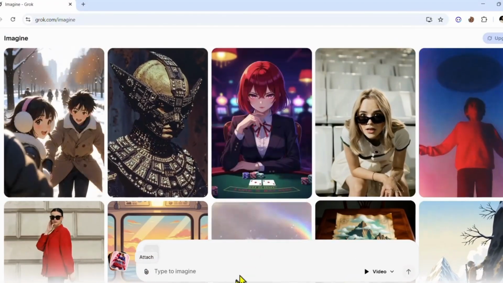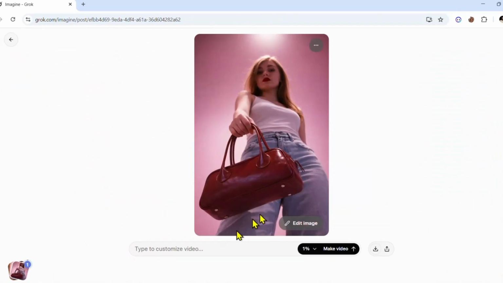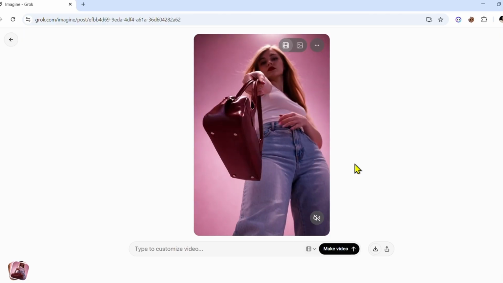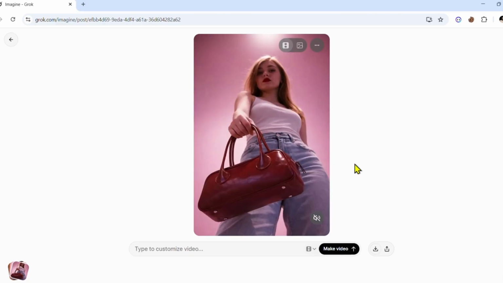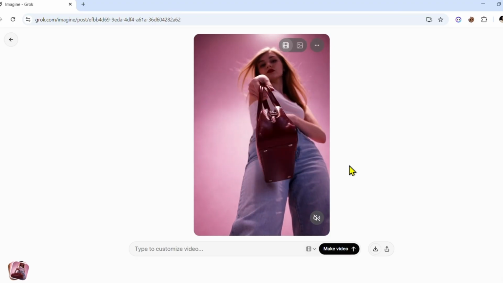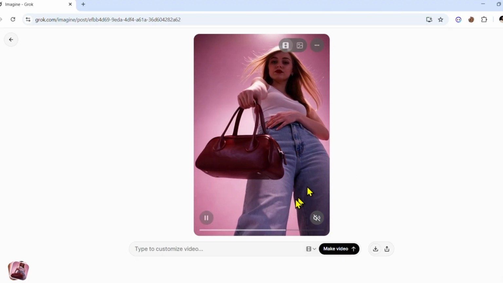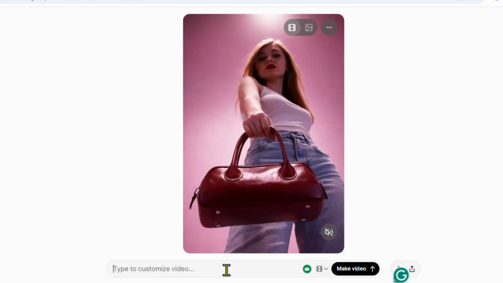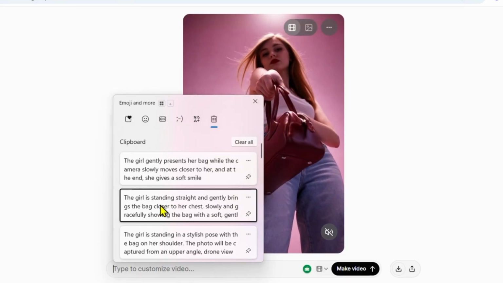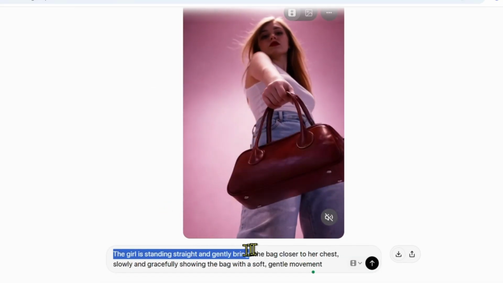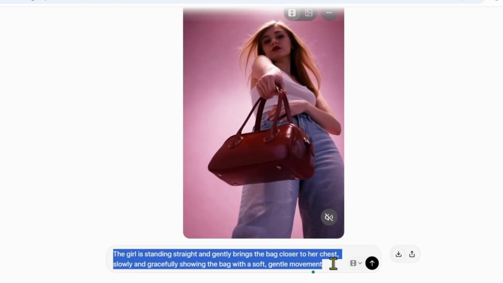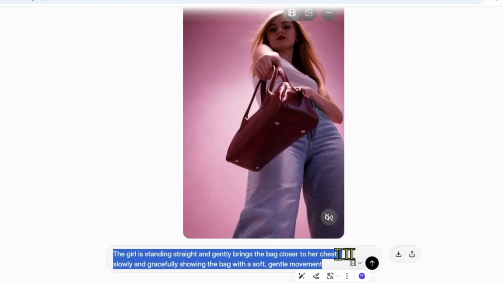As soon as you attach the file, you'll notice that Grok automatically starts generating a video even without any prompt, and it creates a 6-second video. However, the video it generates automatically may not always be acceptable for our needs. That's why we can edit and regenerate the video using prompts. For example, I wrote this prompt. The girl is standing straight and gently brings the bag closer to her chest, slowly and gracefully showing the bag with a soft, gentle movement.